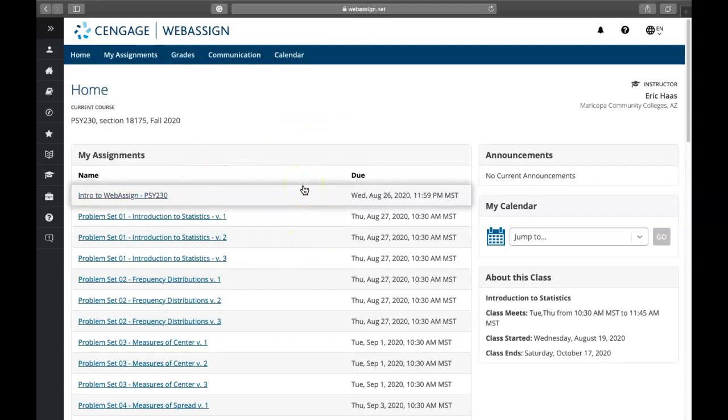Now, just know that WebAssign is not linked to Canvas. So we have to kind of navigate both. Canvas is where you have all the grades, all the assignments and the modules and the lectures and the links to our live online meetings and all that. The only thing that we're doing on WebAssign is our problem sets and our exams.